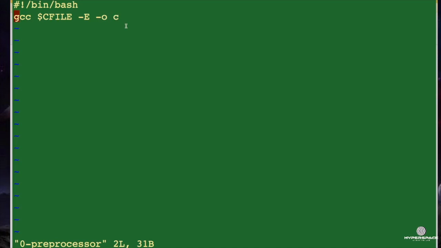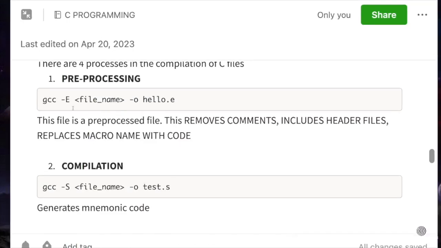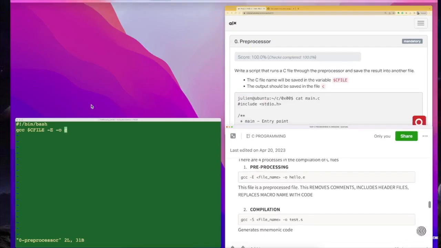When you run this command, a new file will be created called c. This is exactly what we explained over here. So for pre-processing, the flag is -E, the file name, and you output it to the name of this file. That's exactly what we see over here.